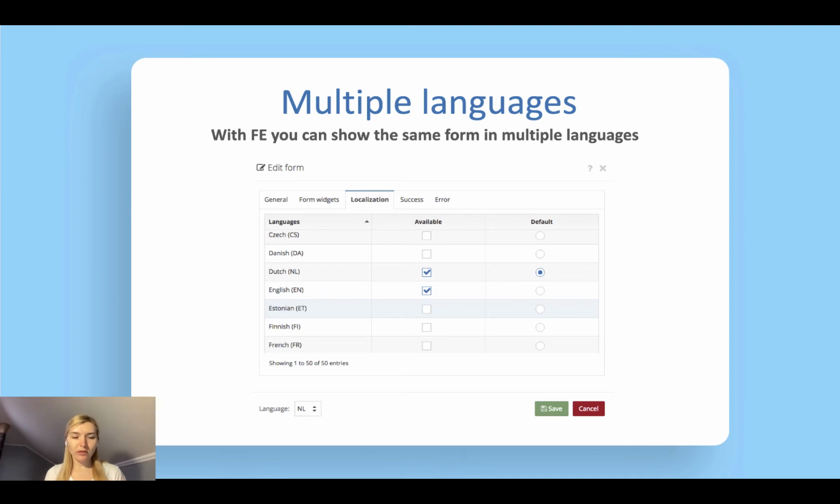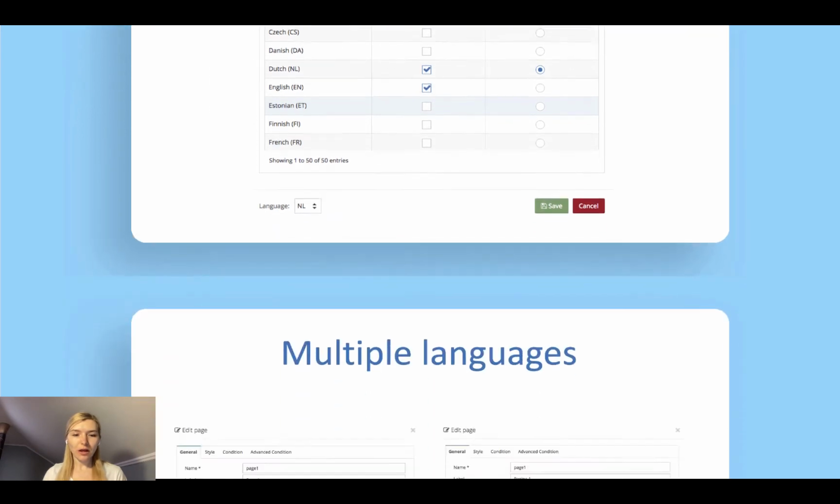The checkbox available means that we have a possibility to provide the labels for that localization, and radio button default means that when our form is displayed somewhere on the forms publisher or on the web page of the client, it will be displayed by default on the selected language, which is set as a default, or we can provide on which localization we should display the form. We will see it a little bit later. Now let's go to next.